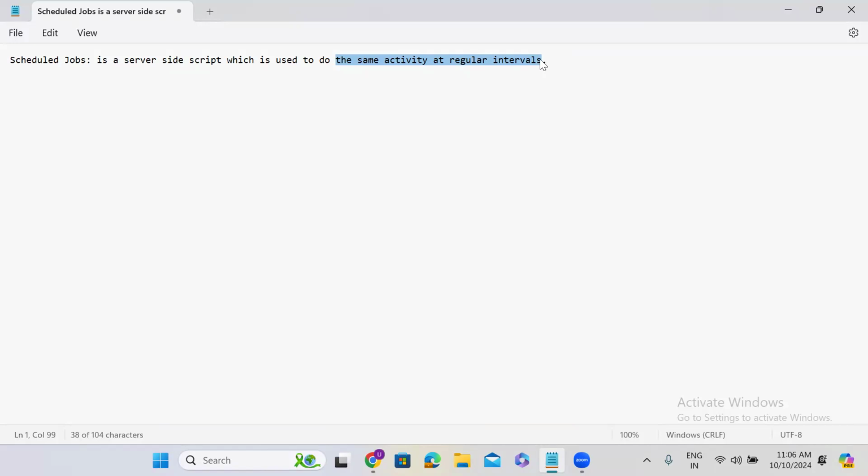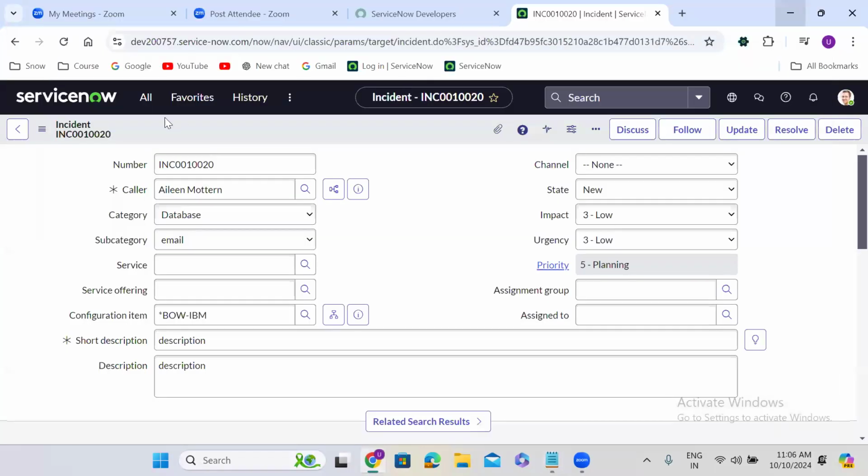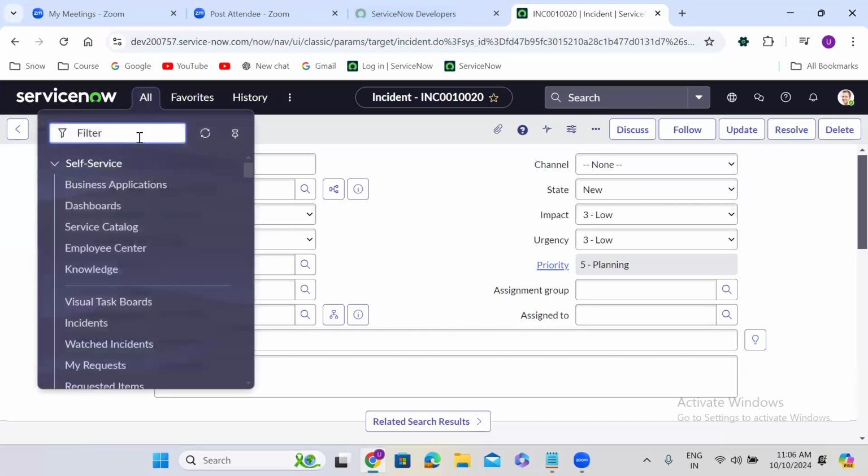Say I have to send a report to the manager every last Saturday. Here we may forget to send the report on the last Saturday of the month. Instead, if you create a scheduled job, it will send the report on the last Saturday of every month. Fine, so here I am going to create a scheduled job, guys.